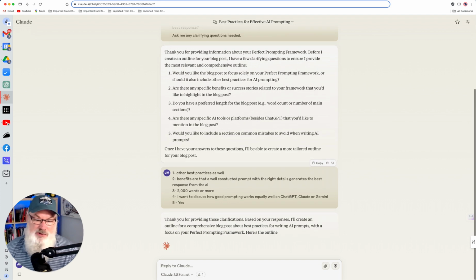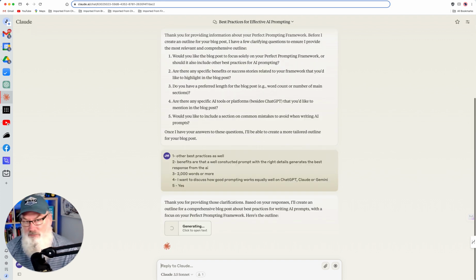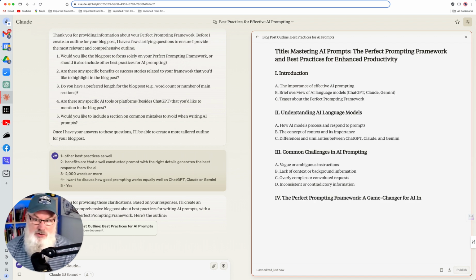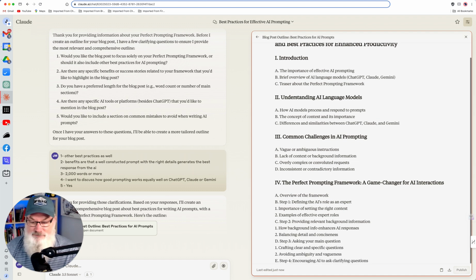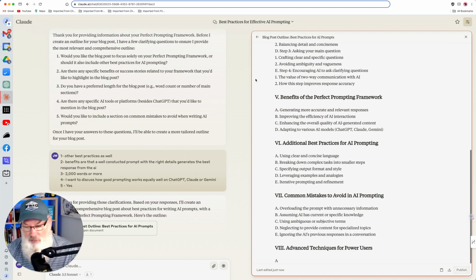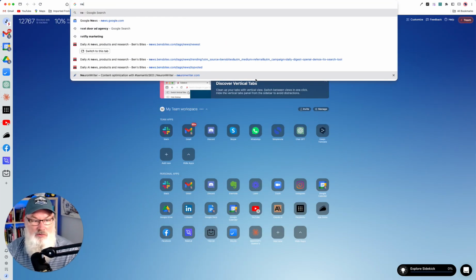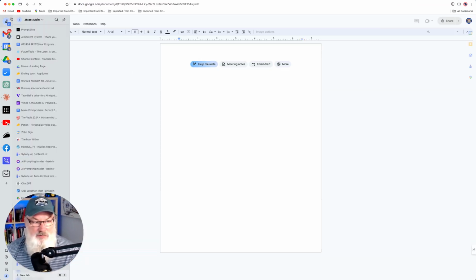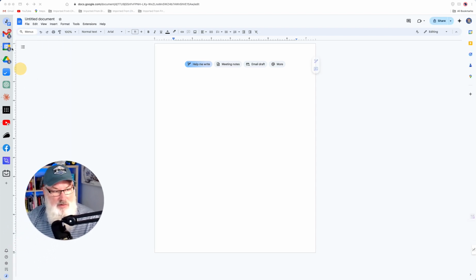Based upon that, now it's going to go through, and again, you run this, you're going to get different results, but I'm doing this through Claude. You can do it through ChatGPT or Gemini, and we're going to get an outline. And what we're going to do is take this outline and move over to a Google Doc. So let's finish up. I'm just going to go to docs.new. We're going to start this new thing over here.